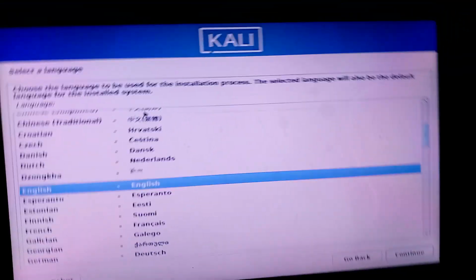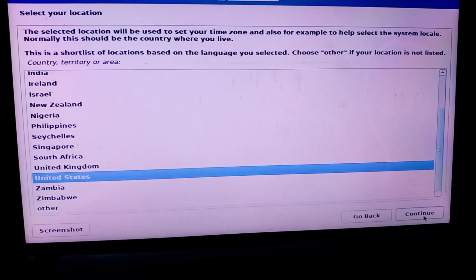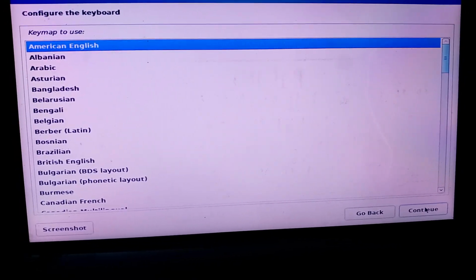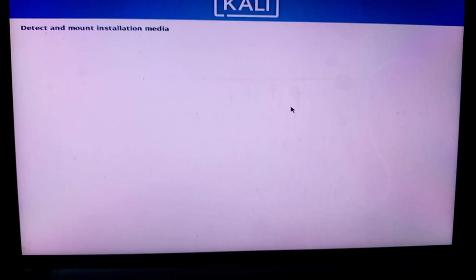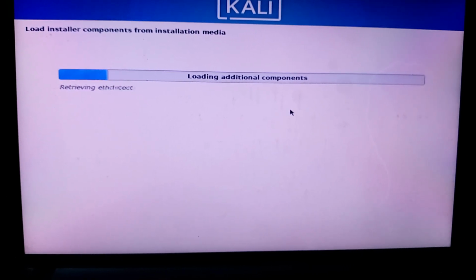At the setup page we are seeing the language section, and I'm choosing the English language and location US, and the keymap. Now you can see that my installation media is mounting. Yes, you can see that it is scanning my media.